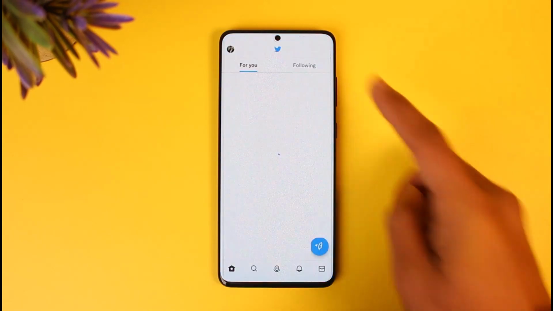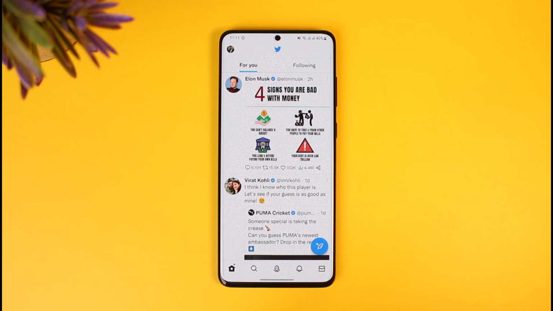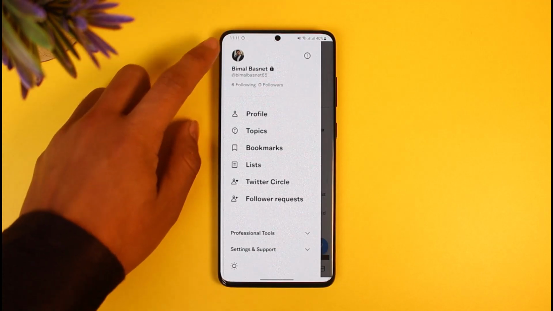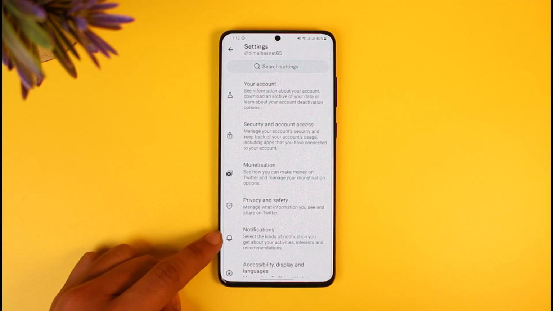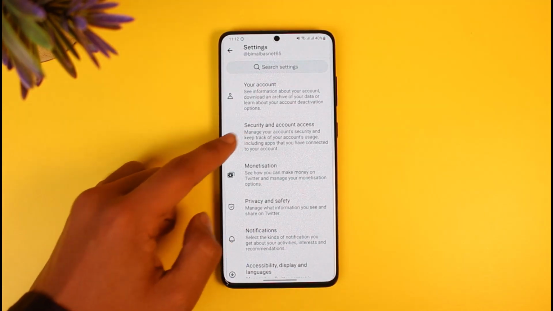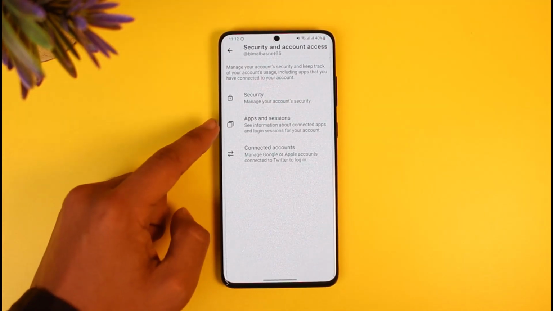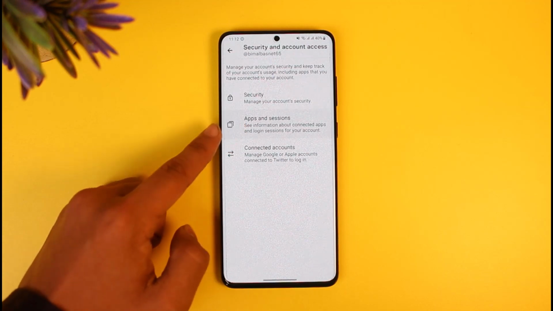Then once you launch the Twitter application, you'll make sure that you're signed into the account from which you want to log out the other sessions, and then tap on the profile icon from the top left hand side of the screen. Scroll down to the bottom, go to settings and support, then go to settings and privacy. Go to the option called security and account access, and under it you'll find the option called apps and sessions. Just tap on it.